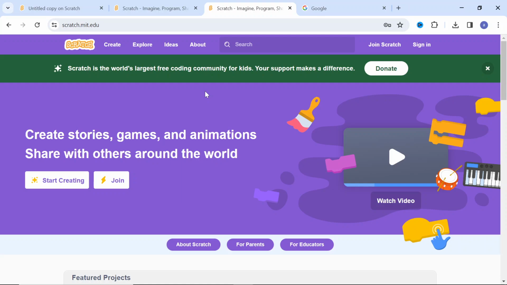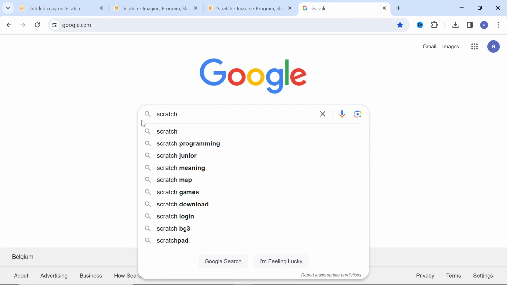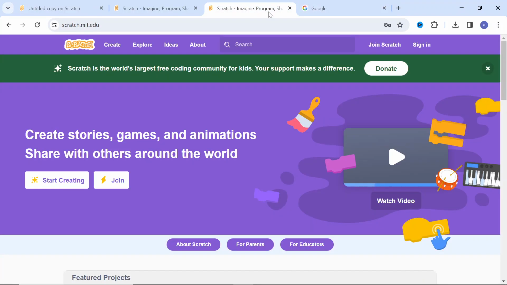Today is a special video because we're going to do a beginner's guide to Scratch, like how to program. You go to Google and type Scratch. Once you type Scratch, it will come up, and then you will be here. It says here, create stories, games, and animations, share with others around the world. So in Scratch, you can create stories, make games, and animations.